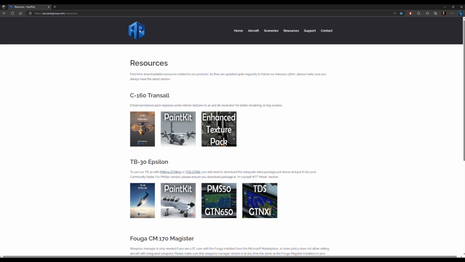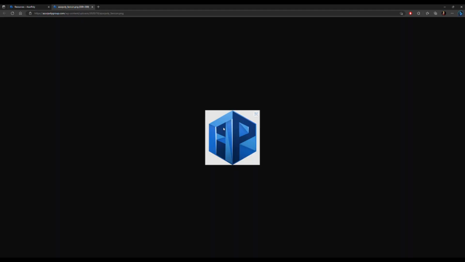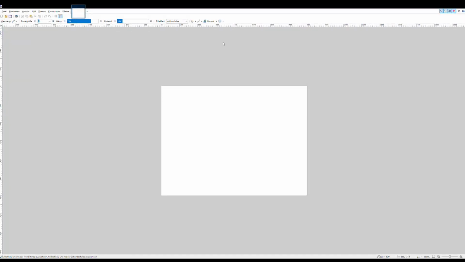Right mouse click on the logo and then open image in new tab. Go to the tab, again right click and copy image. Then we switch to paint.net, but you can do this in GIMP or Photoshop too. After starting a new project we paste the image.